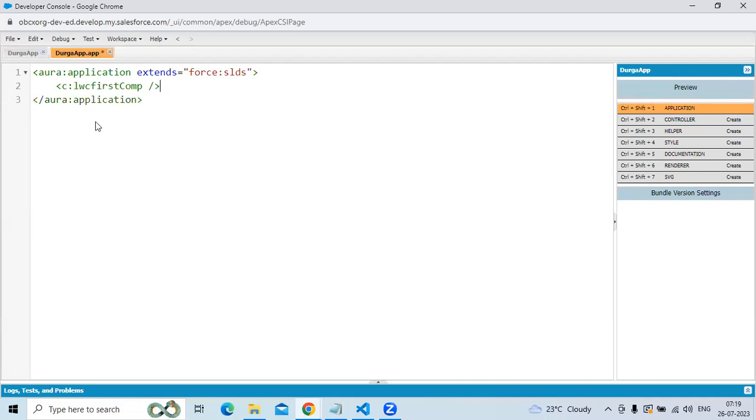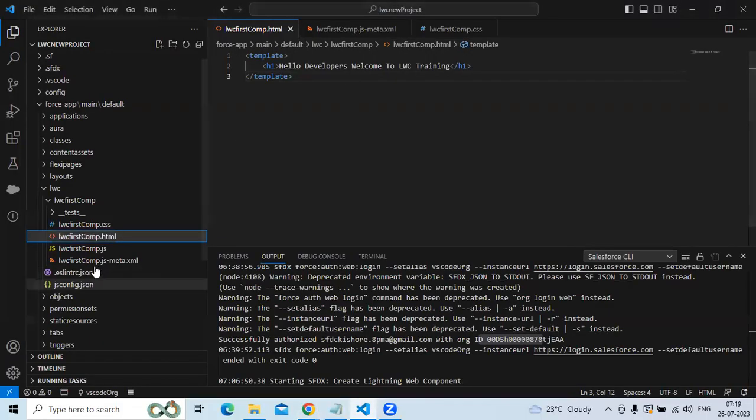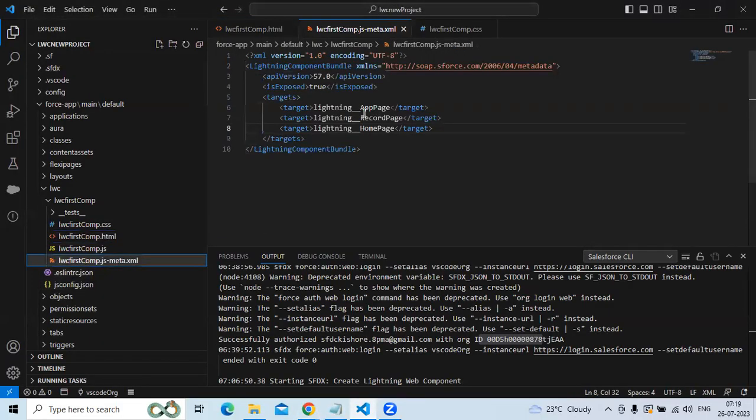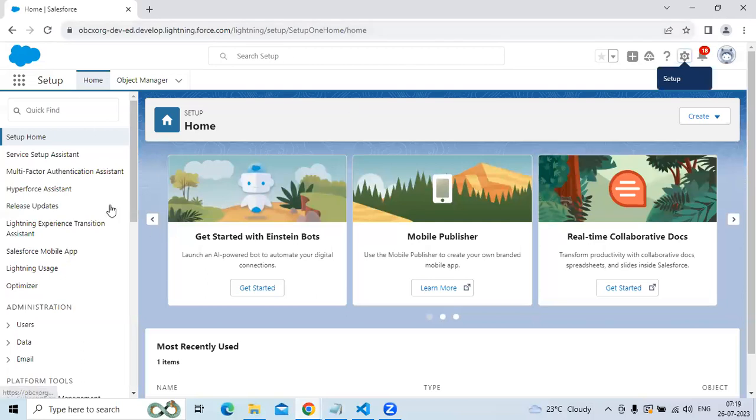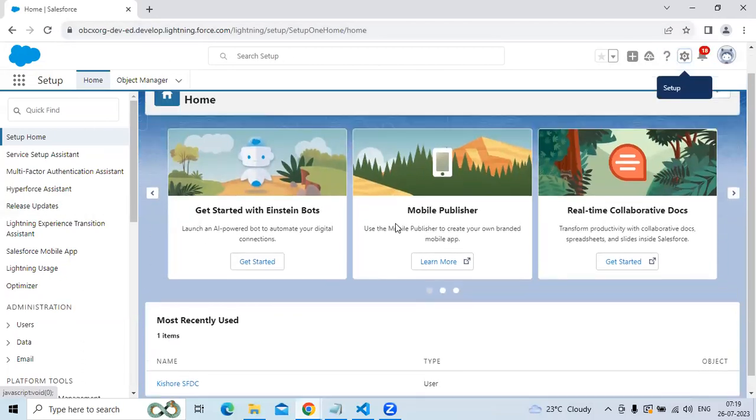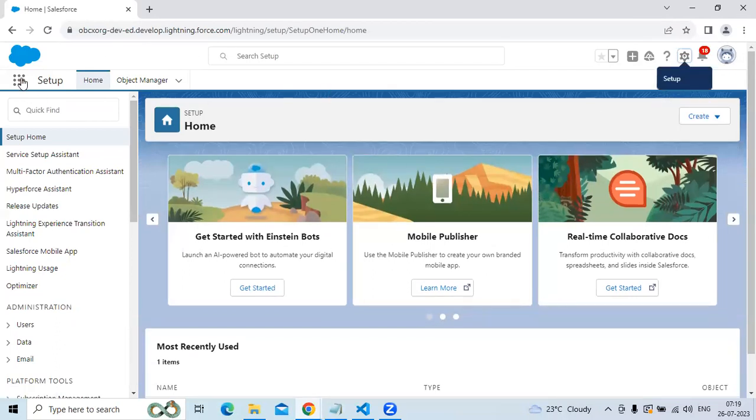Got it? Like this, if you want to understand this component that you want to display on the application, the app page, then we can go for using this meta XML file here. So what is that? Meta XML file, app page. It is actually the home page. On the home page you want to display, you can display it here. On the particular record page that you want to display, you can display it.